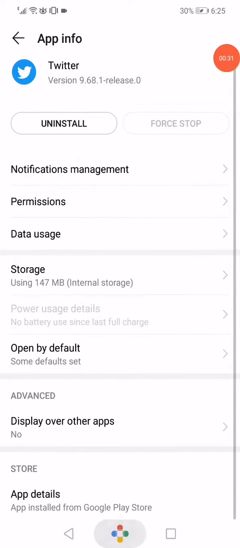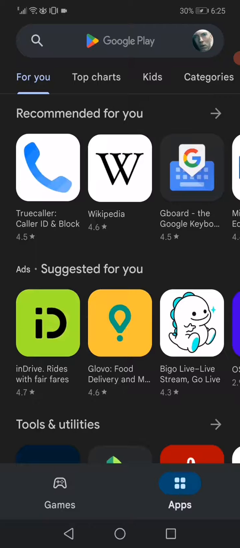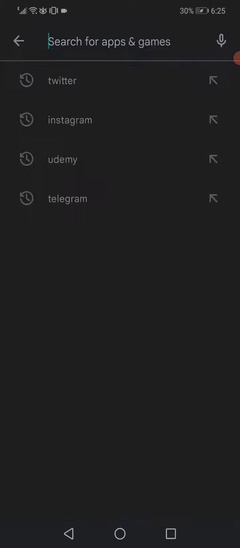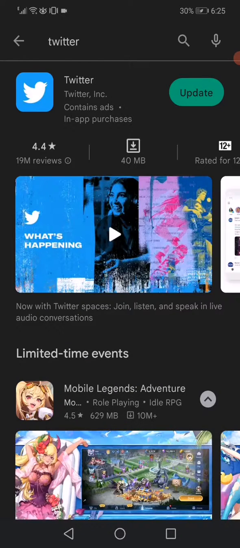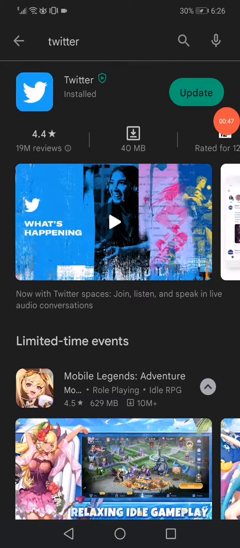Now go back, go to the home page, open the Play Store, or the App Store if you have iOS. Go to the search bar, search for Twitter, and then click here on this update option. Now you need to wait a few seconds, it will start updating, and it's now updated easily and fast.